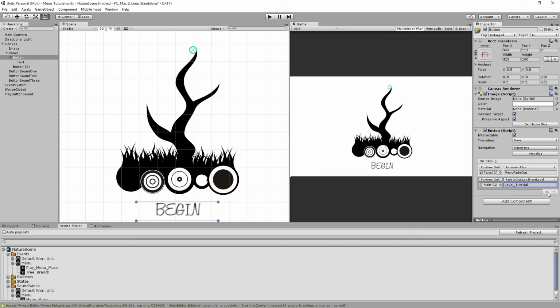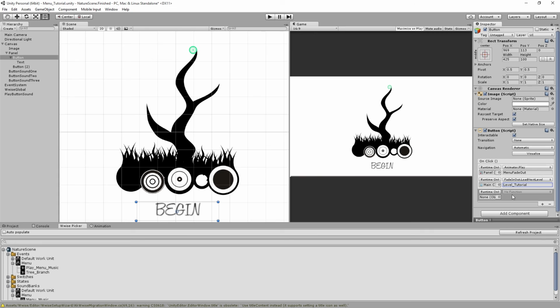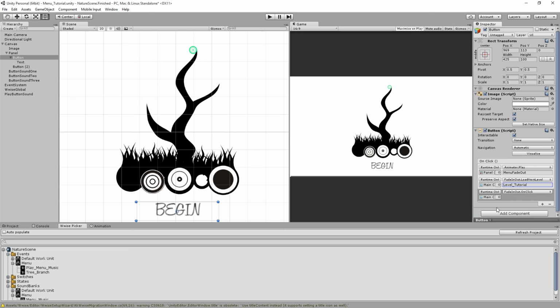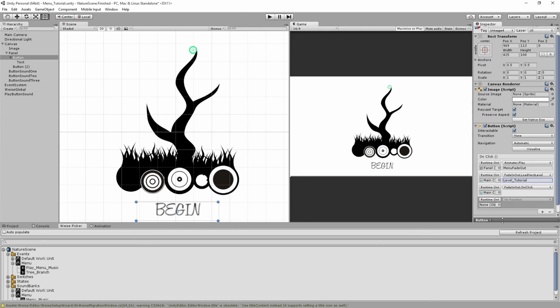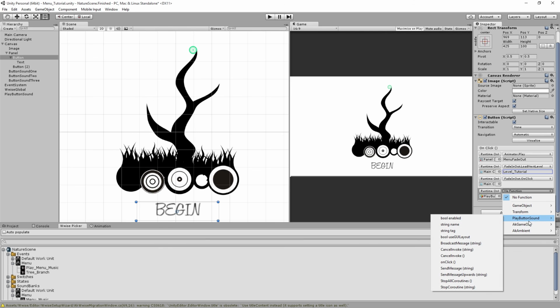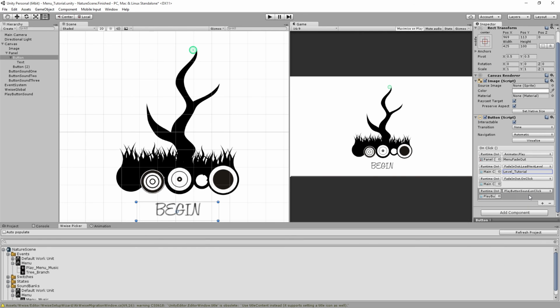And we're going to add another on-click function. Again, on our main camera. This time, in the fade in out script, we want to choose the on-click function that we just put in to play our set RTPC value transition. And finally, we want to put our button sound by using the play button sound object, and again, the on-click function that is attached to it.